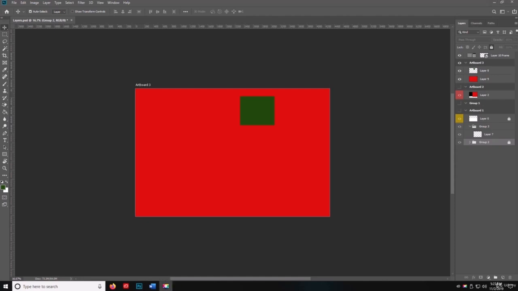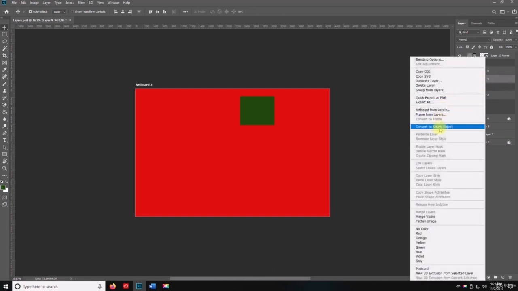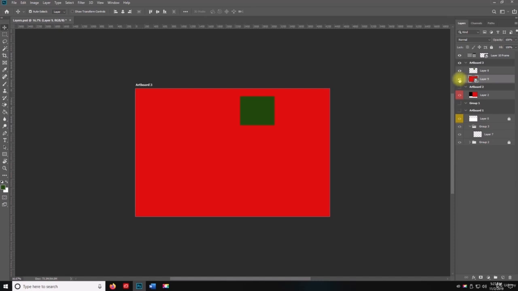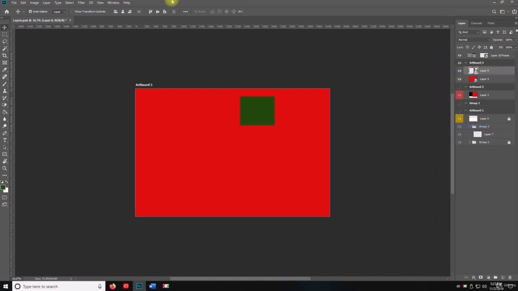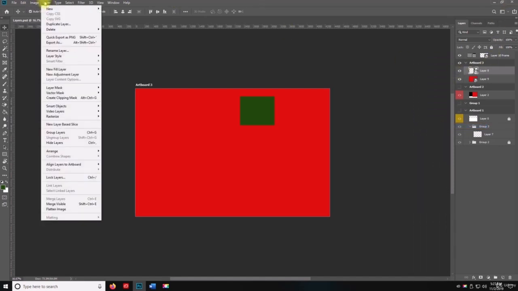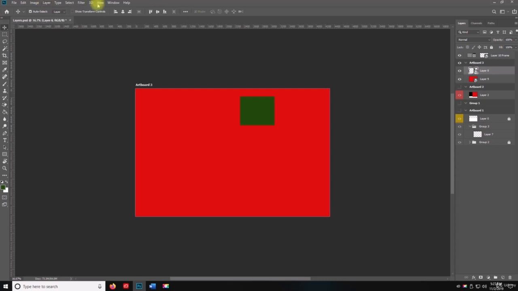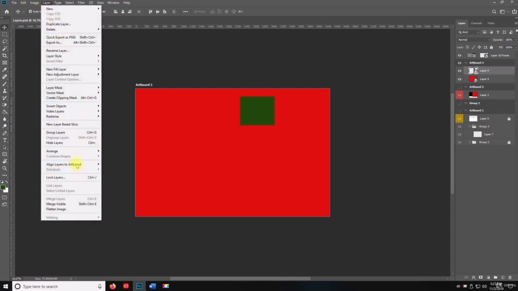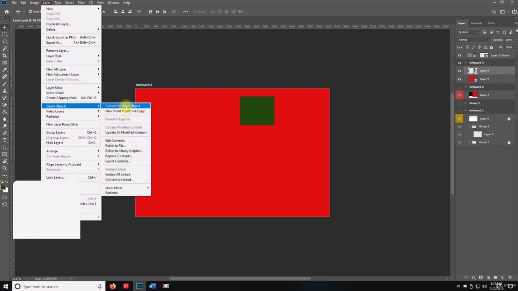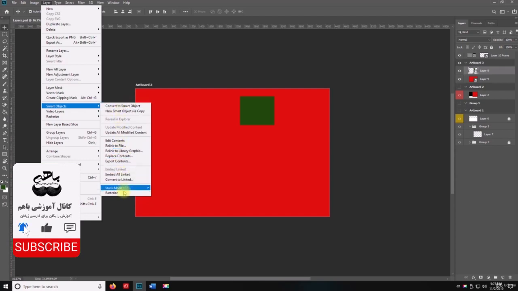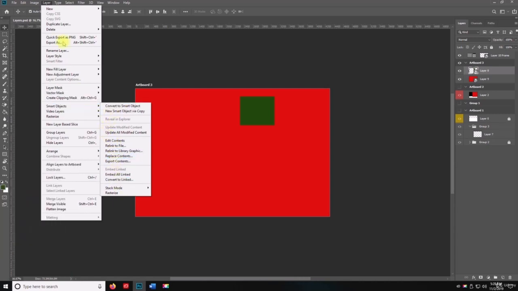All right, welcome back. So in this lecture, we're going to talk about how to convert to smart object. So let's say that we wanted to convert this item to a smart object. You would just right click on the layer and convert to smart object. Okay, and the other way that you can do this is right here. You can go to layer here and do smart objects. Convert to smart object, edit contents, relink to file. It gives you all these other options that you can do.